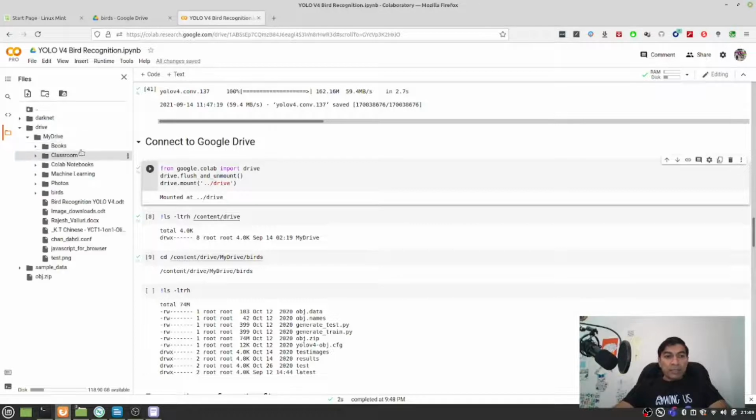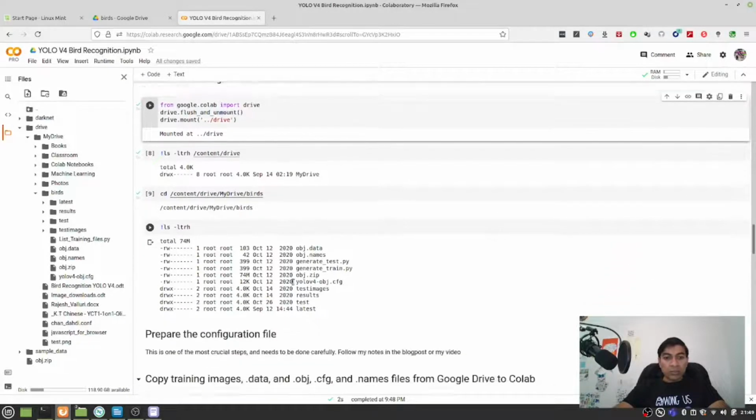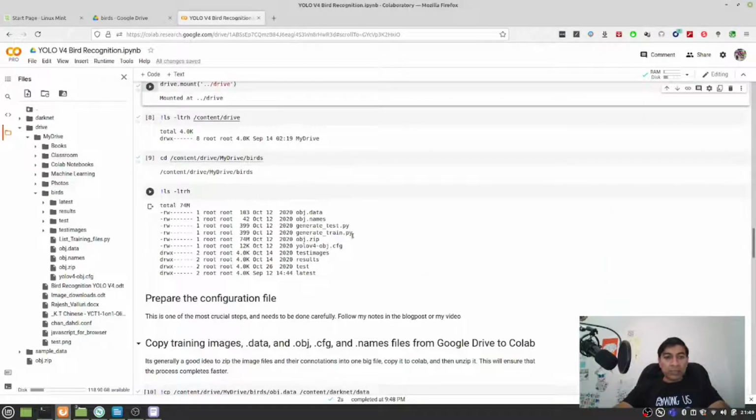And in here you can see this is the folder that I wanted to copy files from. And if you remember from earlier, I said there is object.data and object.names and object.zip. So these files are accessible from Google Drive. So that's good. This is all good. So we are cruising along.